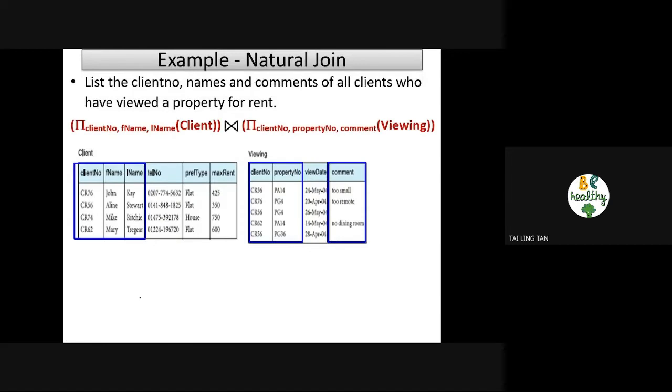Okay, then we have an example here. This is the client number, name, and comment of all clients who have a viewing of a property for rent. Okay, so this one we already mentioned. For business, they keep checking this viewing, which is actually the activity of a business for this property for rent. Every time a client goes to visit this property, the person in charge will always ask what the comment is. If they accept, of course it's good, then they can make a business. But if they don't accept, then they may ask for a comment. Okay, maybe it's too small, or some of the facility is actually not there, then they will not accept this.